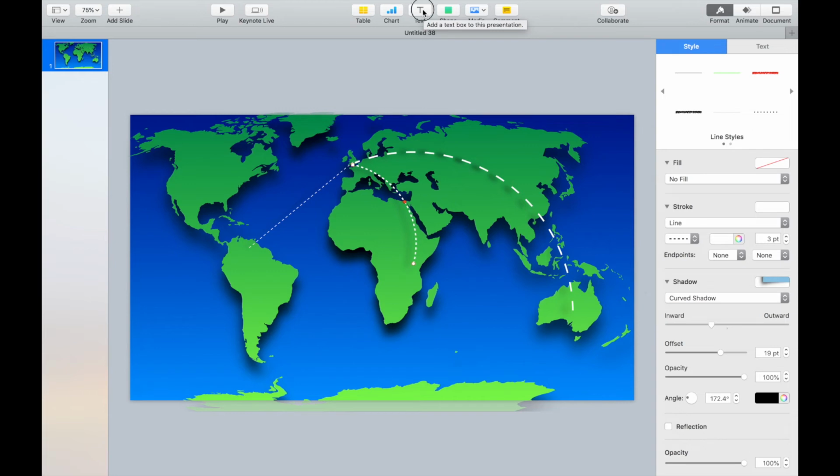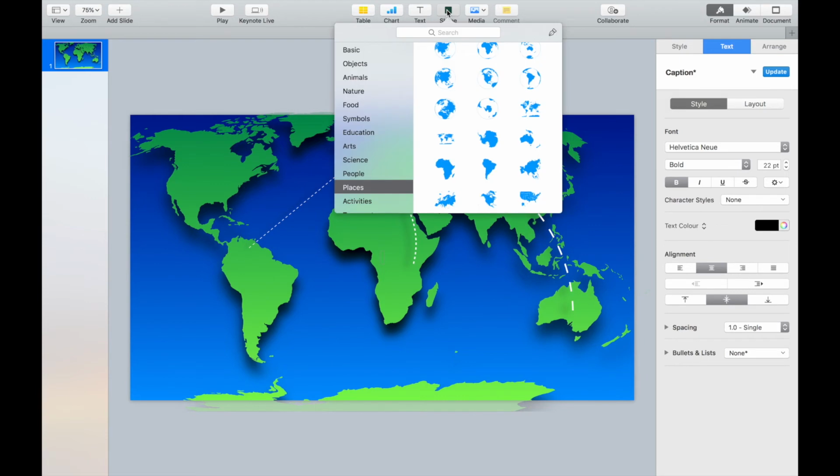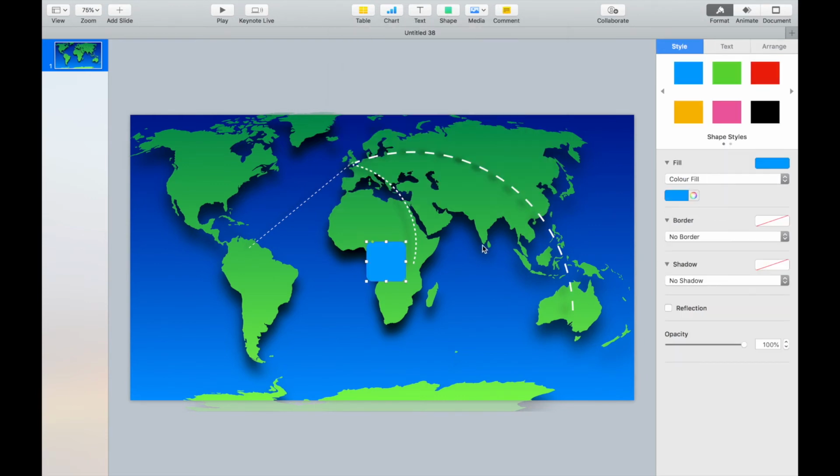To finish this resource, you can create labels for your student to use to identify the countries. You can do this two ways. You can either use this as a video resource, or you can print it out for your students to use independently. Go to the Shape tab and select the rectangle, change the color, and add in a border.